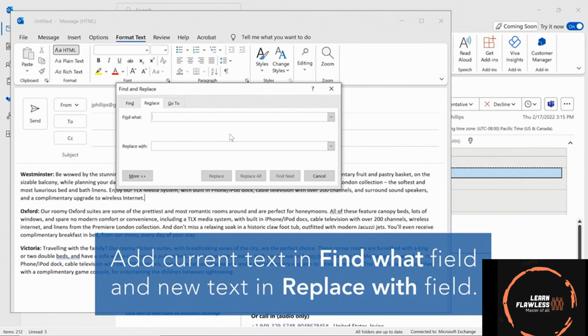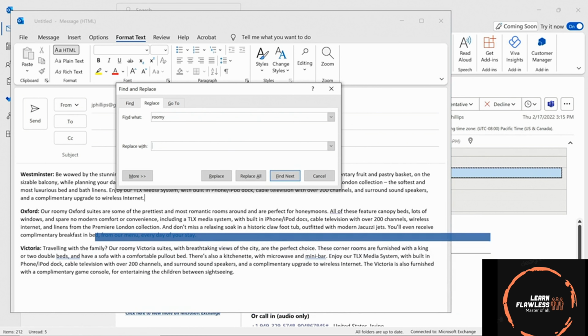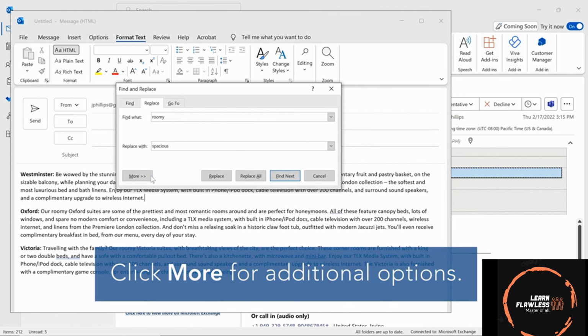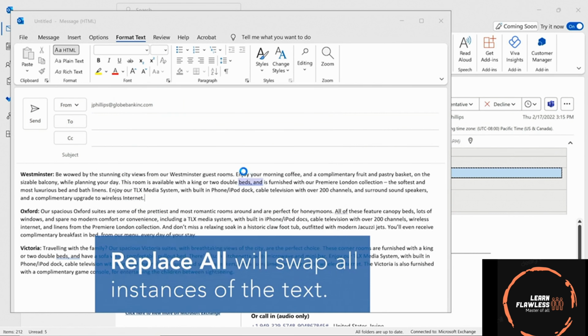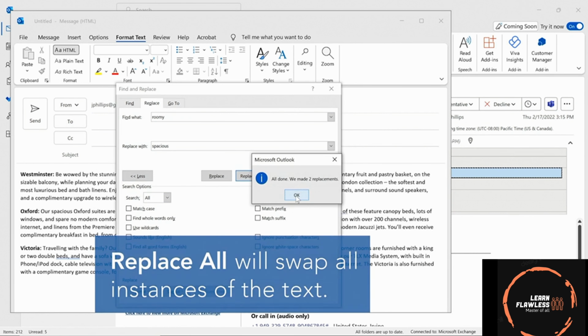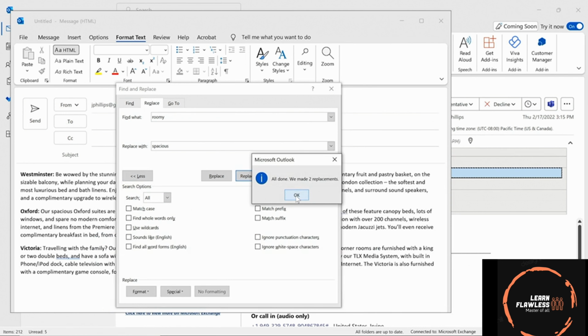Type in the text you want to change into the Find What box, and then type the text you want to replace it with in the Replace With box. Click More to see some more options you can set. Then click Replace All, and Outlook will swap all instances of that text.